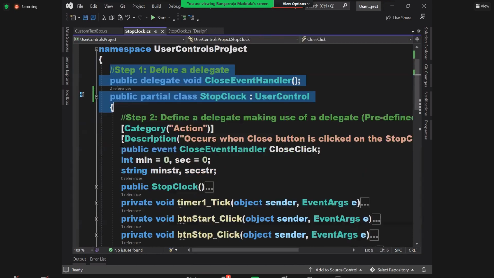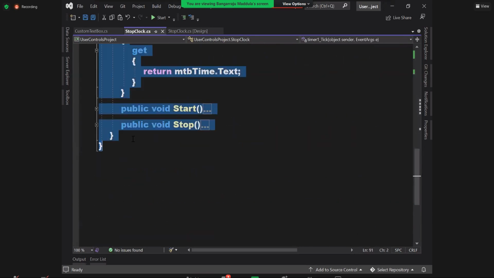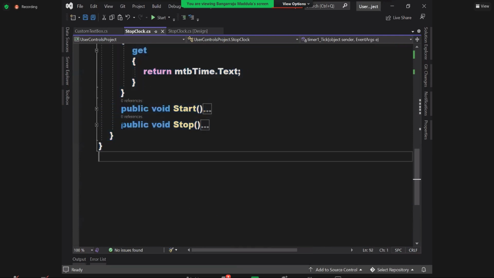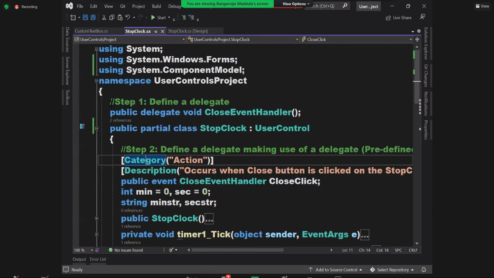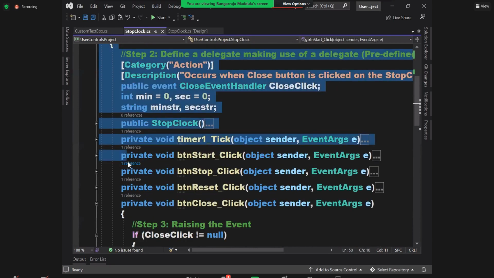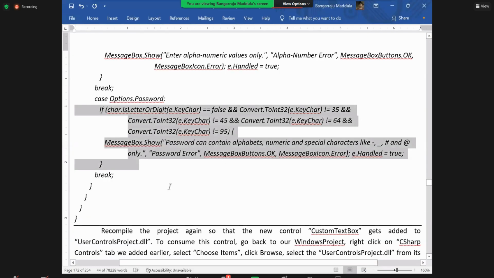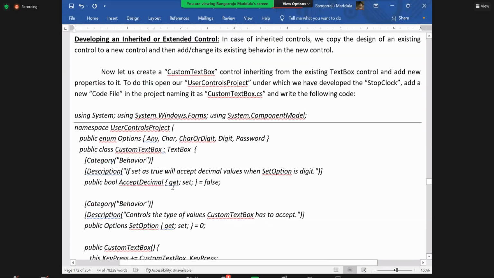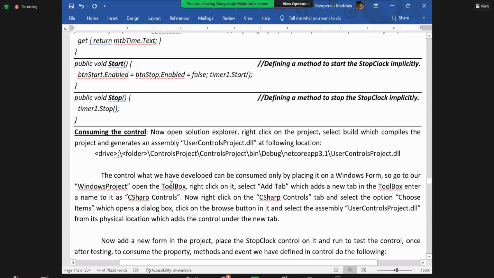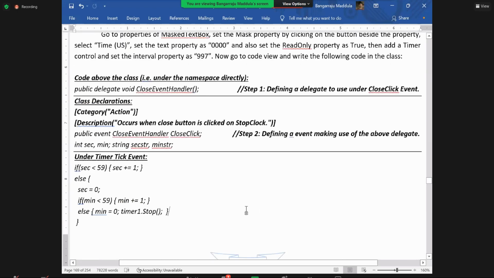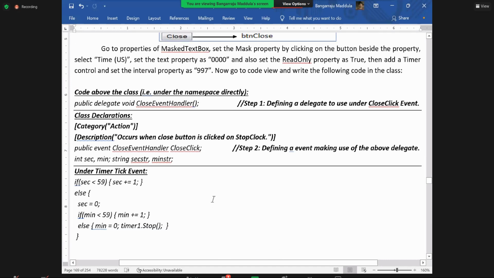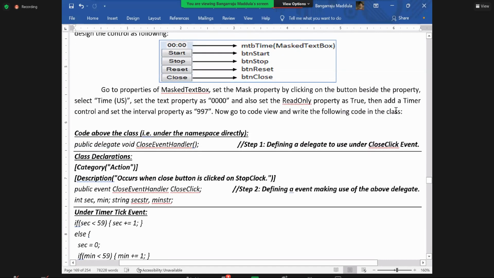Okay, what we will do? We'll be enhancing the functionality of the existing text box. That's what exactly we do here. That's what we call an inherited control. So, two types of controls we have. First one: creating a new control from scratch. Second option: extended or inherited controls.